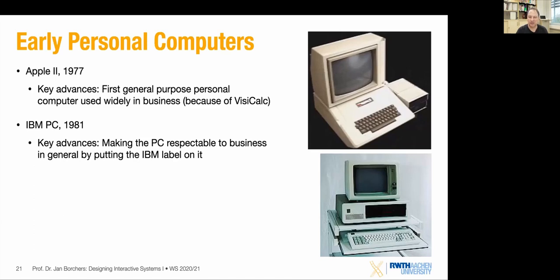suddenly gave a whole lot more people the idea that this could really be a proper business device to use. Whereas the Apple II was used widely by small businesses and corporations, but Apple wasn't a company at that time that people could take as seriously.